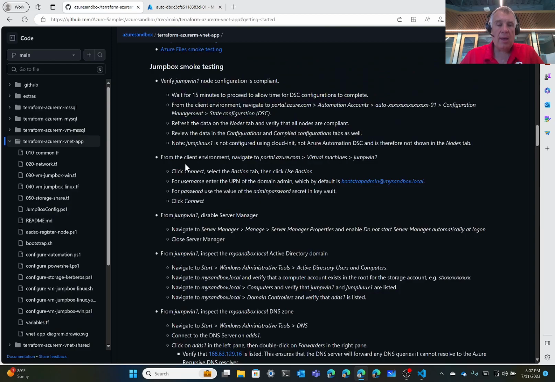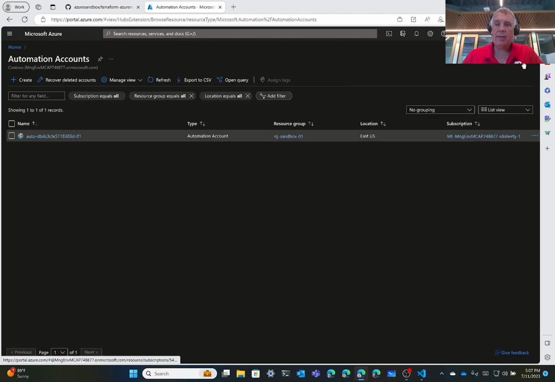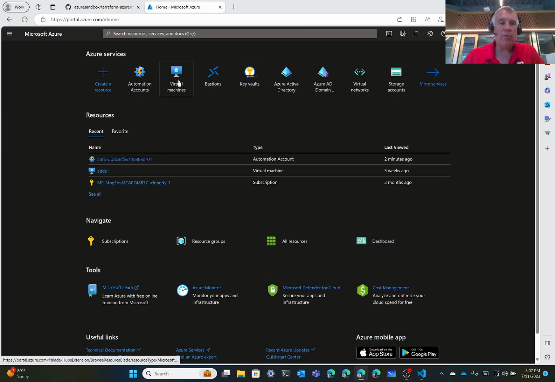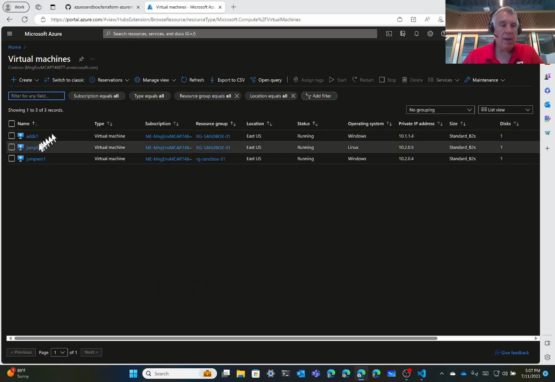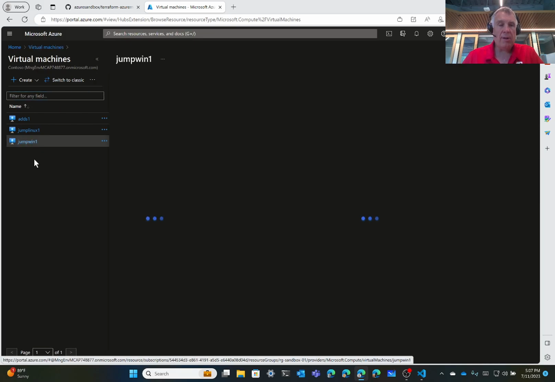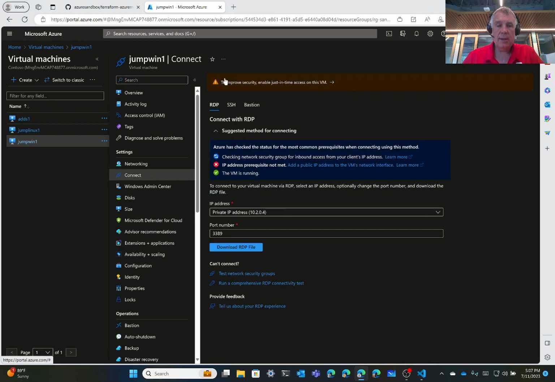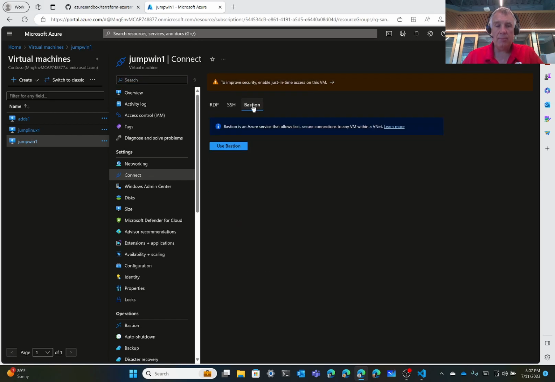Okay, next thing is to connect up to our virtual machine. This will be the first time that we use the Bastion host to RDP into a machine. So we're going to go up to our virtual machines, and we want to connect to JumpWin1, which is our Windows jump box. I'm going to click on that, and we'll connect using the Bastion option.